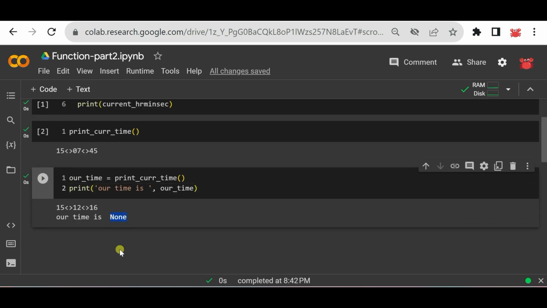See, the function print current time does not provide any text, and that's why our time is valueless. In Python, it is none type. Remember that for a function, printing a value is different from returning the value. Here, the function print current time would print the current time in line 1, but it does not return any time. So, our time remains without any value. That's why in line 2 we get none when we print this variable.